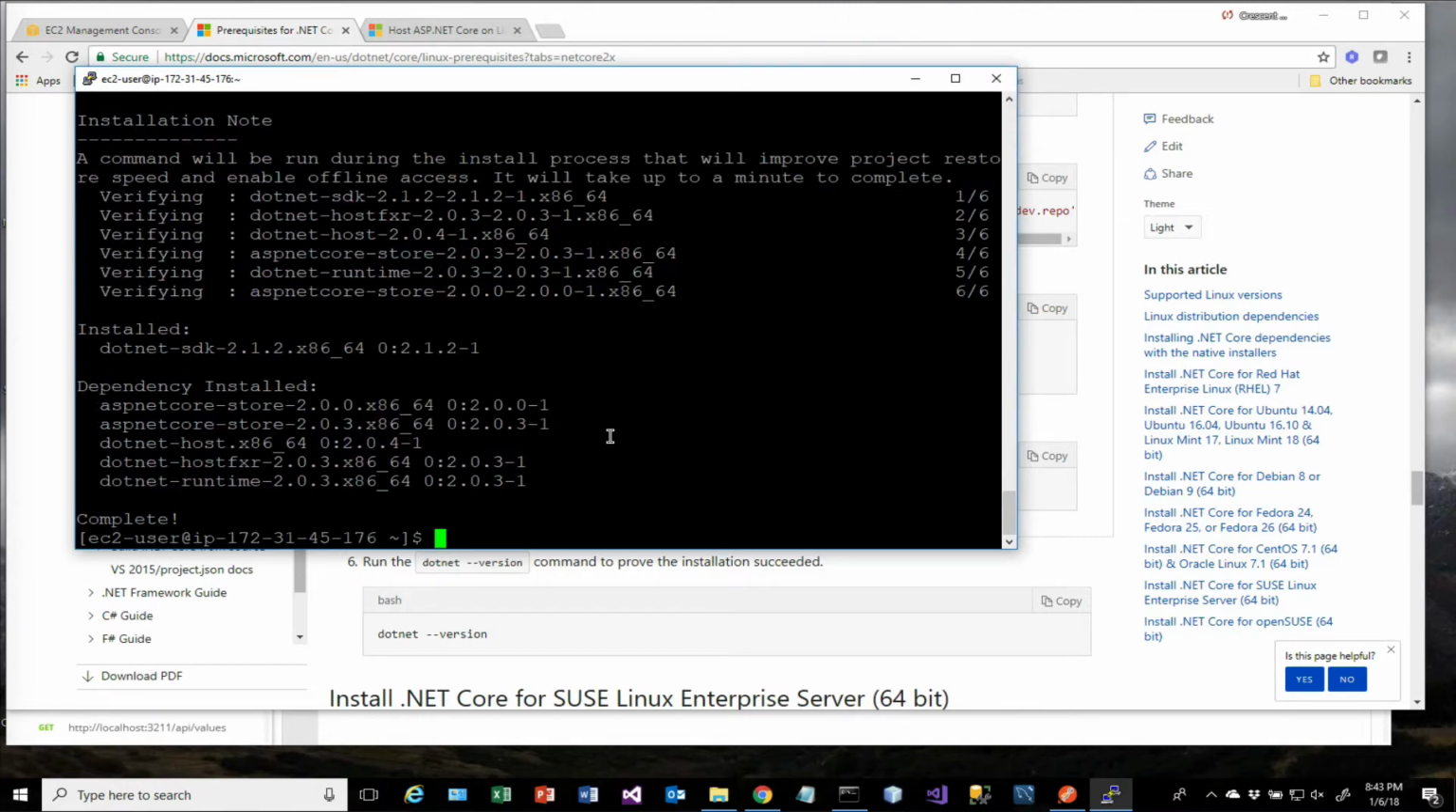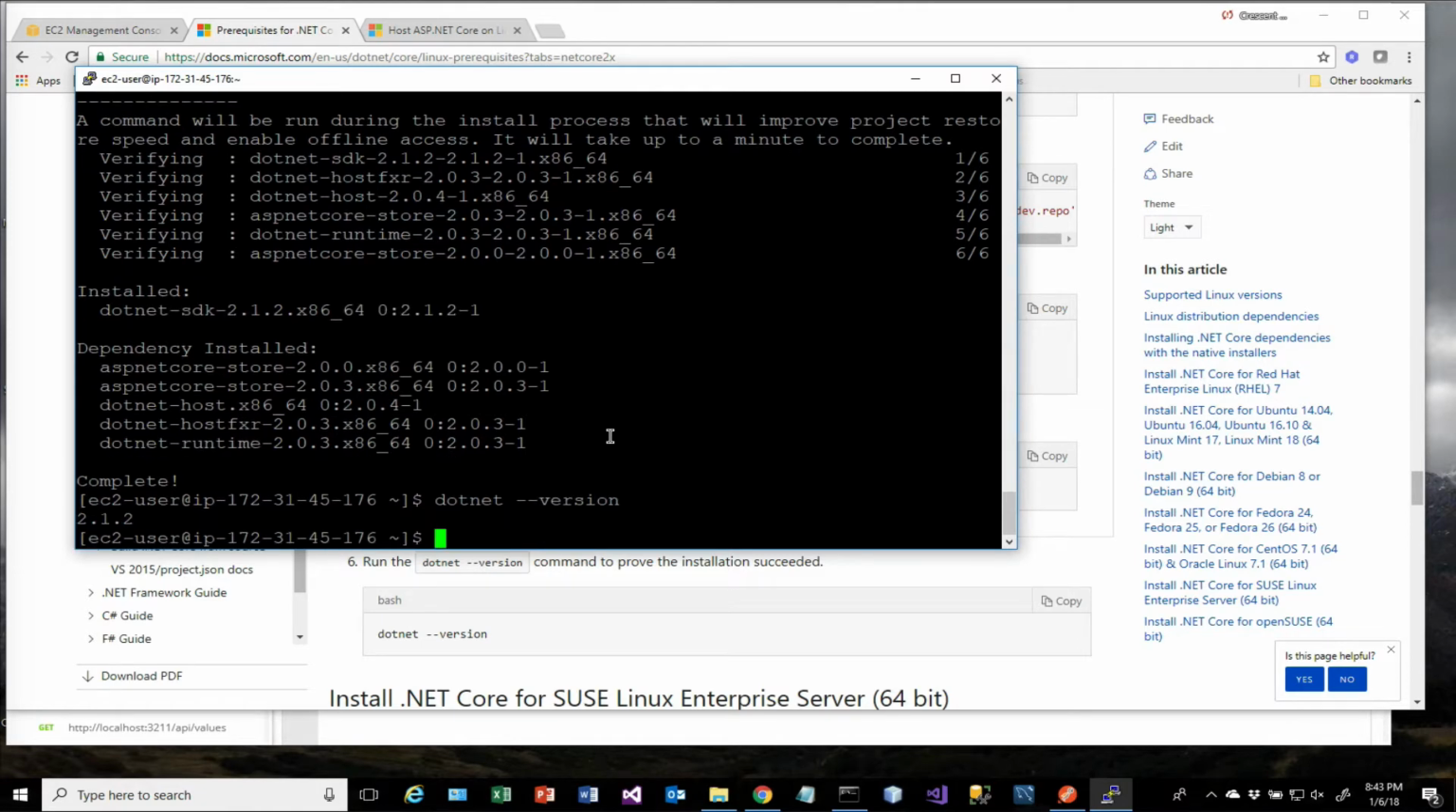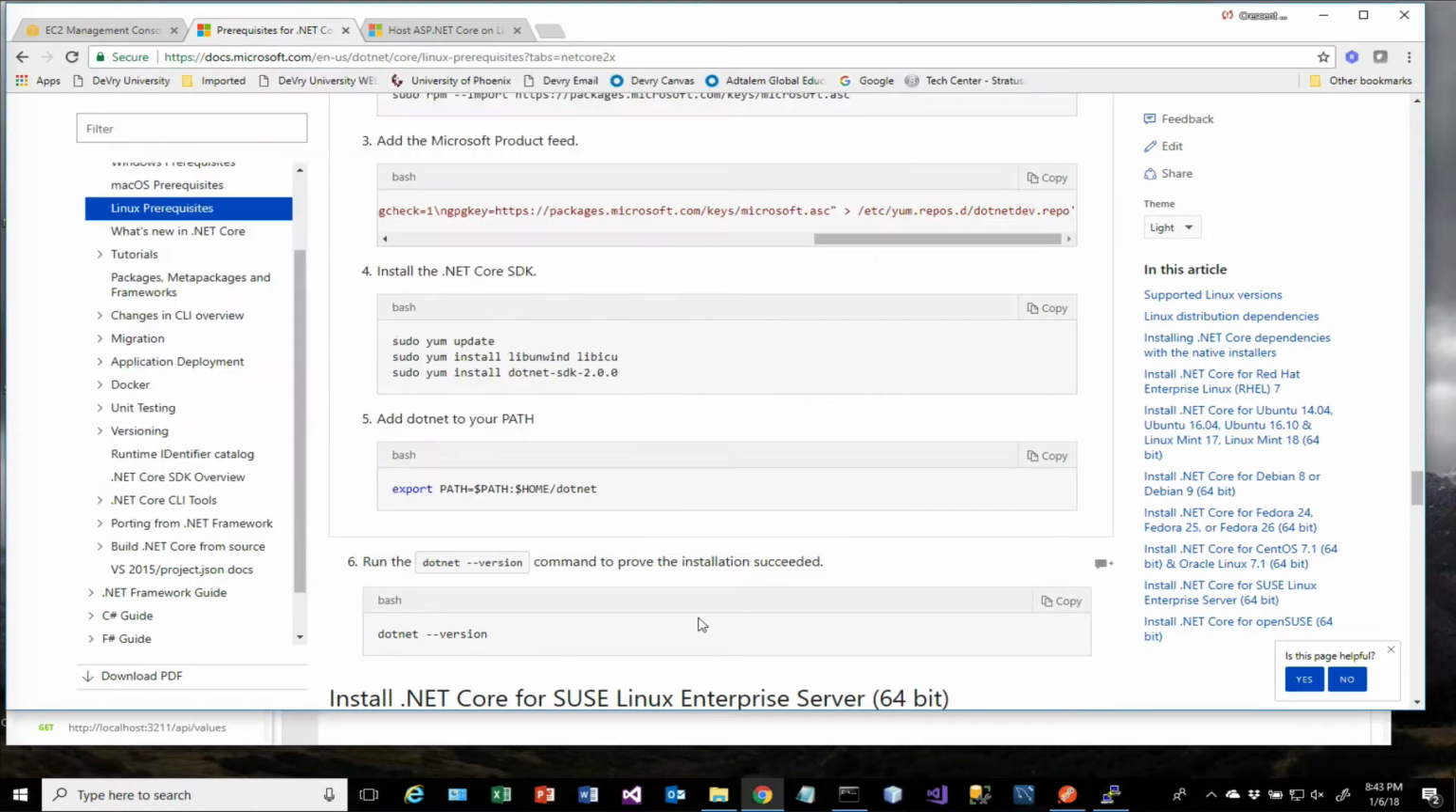Okay, so it's finished that, so I should be able to type dotnet --version, just like I did under Windows, and it comes back with 2.1.2. So we've successfully installed .NET.